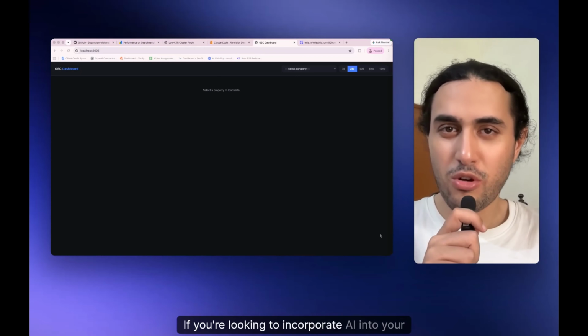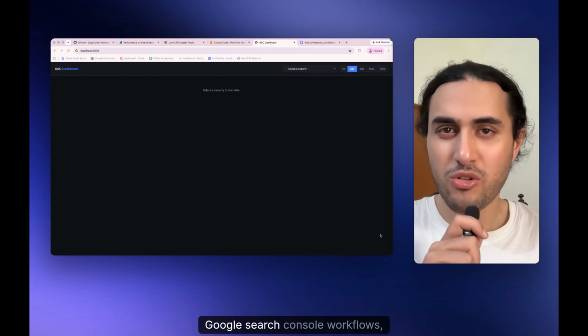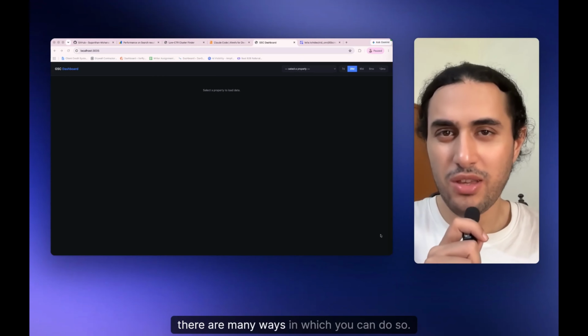If you're looking to incorporate AI into your Google Search Console workflows, there are many ways in which you can do so. GSC data, while limited, is the most accurate data that we have in terms of how websites perform on Google's surfaces. As such, it is used a lot daily, and that makes combining it with AI a major candidate for improving your efficiency and your overall SEO work.